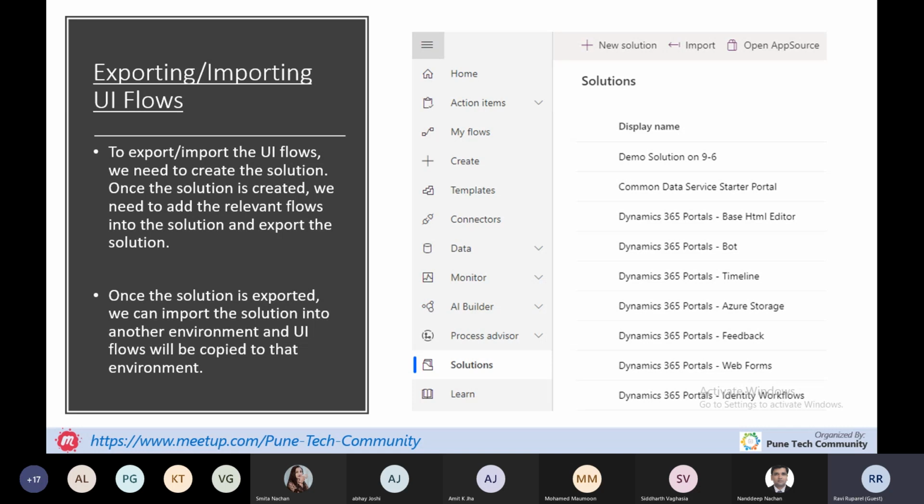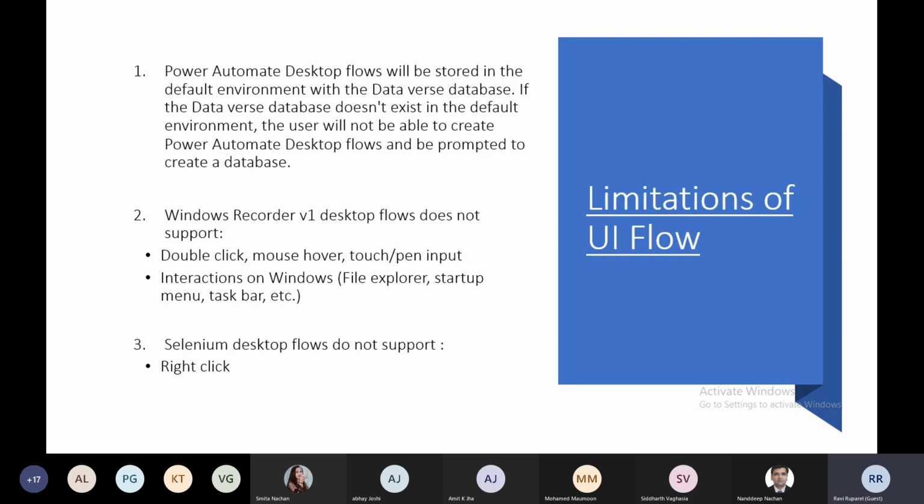So importing and exporting flows has been done. Now there are some limitations of the UI flow. Power Automate flows are stored in the default environment, and if we are creating a Windows recorder desktop flow, it does not support double-click events or mouse-over click events. So these are the different limitations of the Power Automate UI flows. I have added one link in the next slide where you can go into the details to check all the limitations of the UI flow.